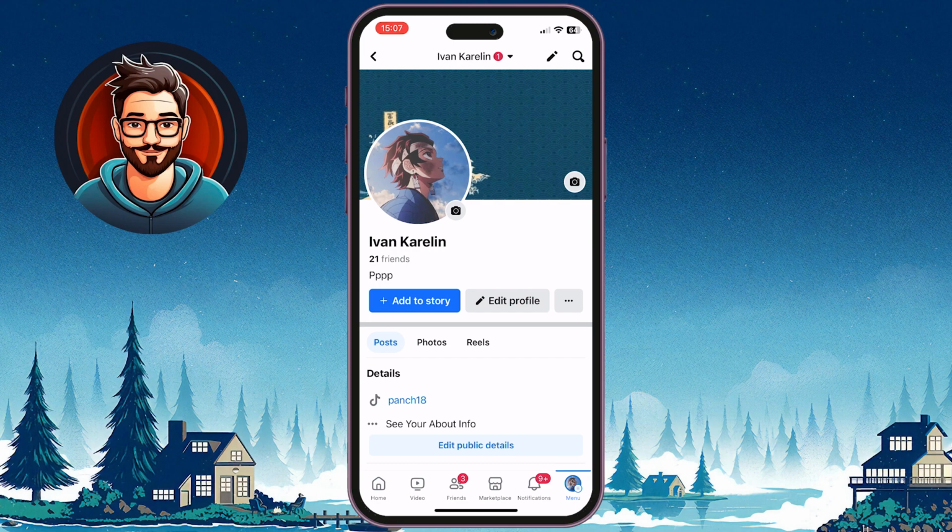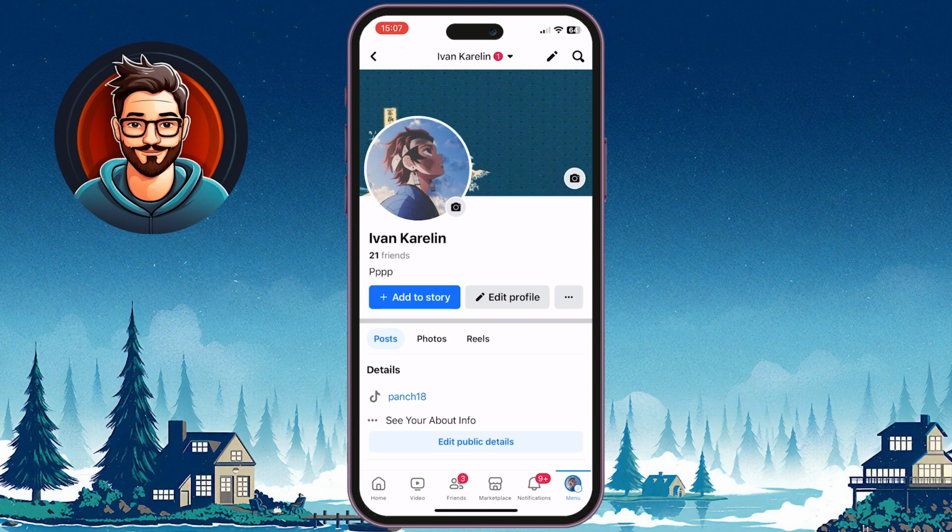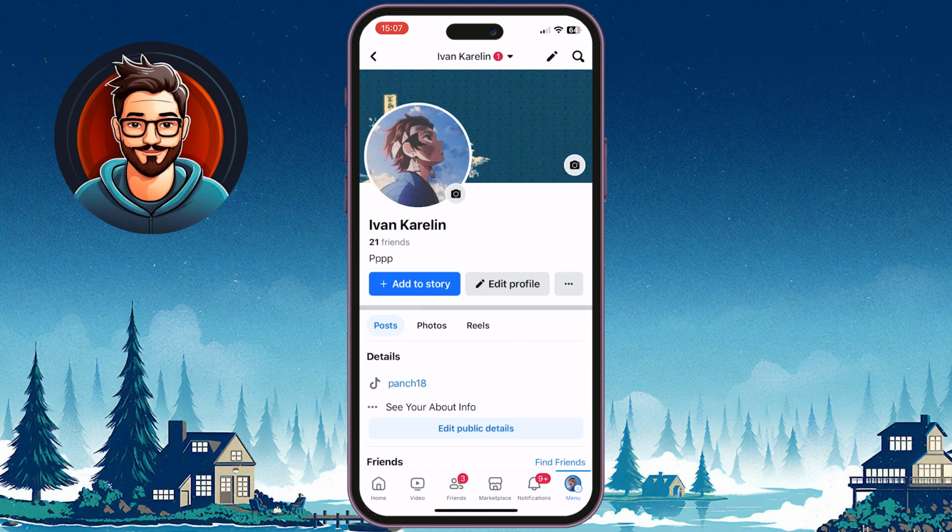On a computer, simply click on your profile icon at the top right of Facebook. Then click on your name to go to your profile.